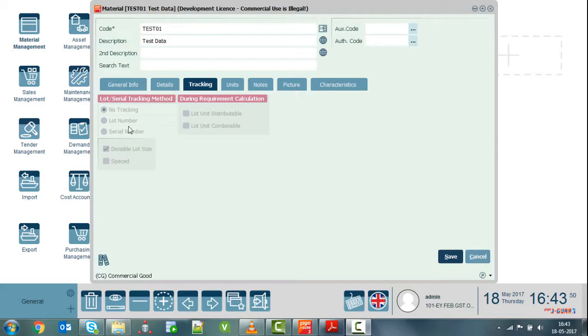In no tracking, if it is selected, lot or serial number for that material will not be tracked. And if you select lot number, a lot number is displayed in the input and output transaction lines of material definition. Then if you select serial number, serial numbers are assigned to the material defined in the record at the quantity of each input and output transactions at that given line.